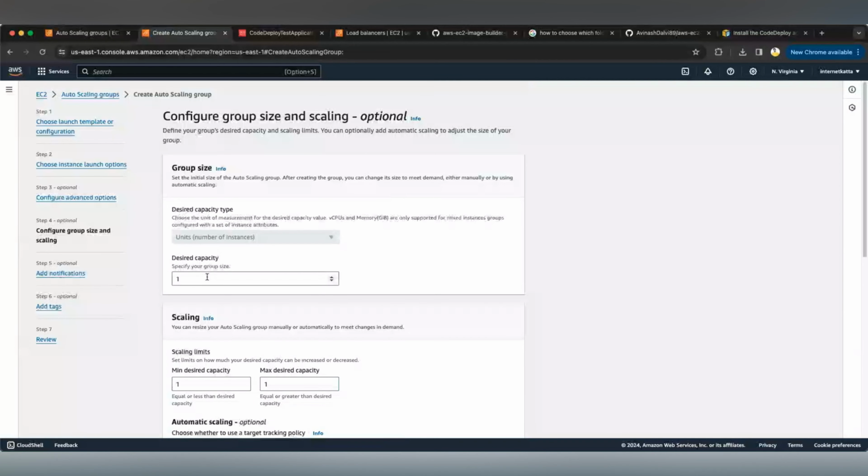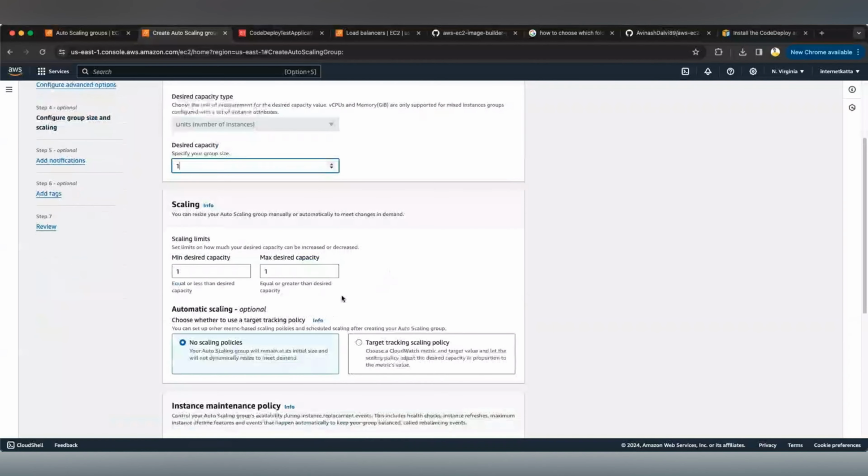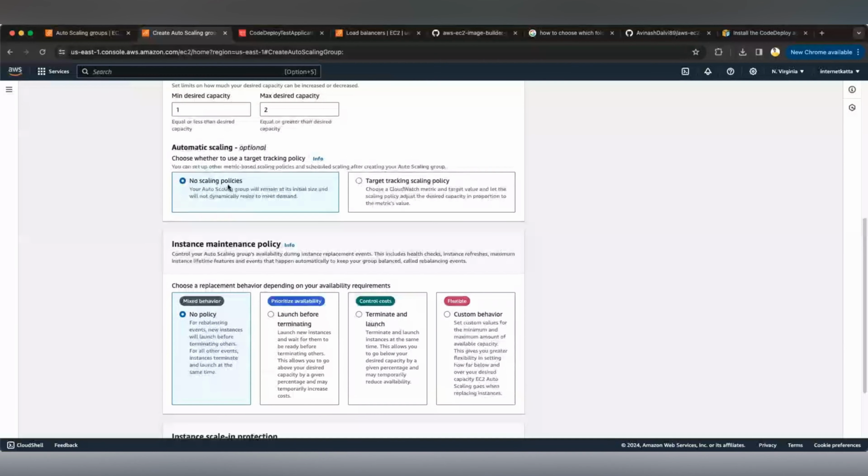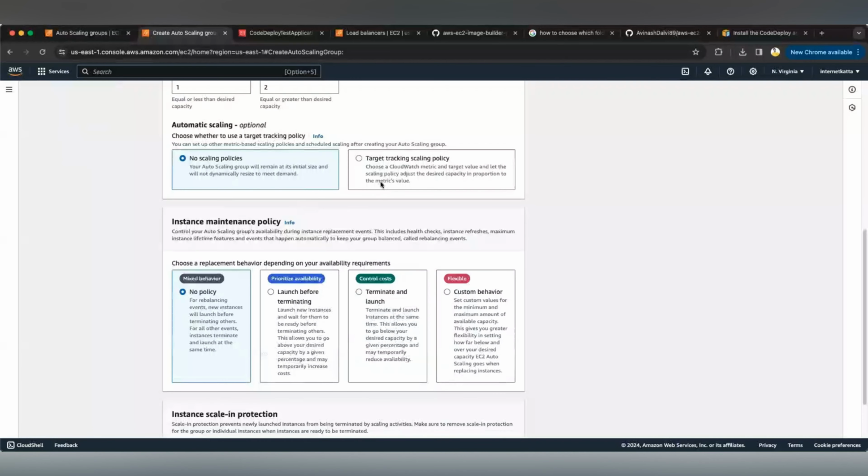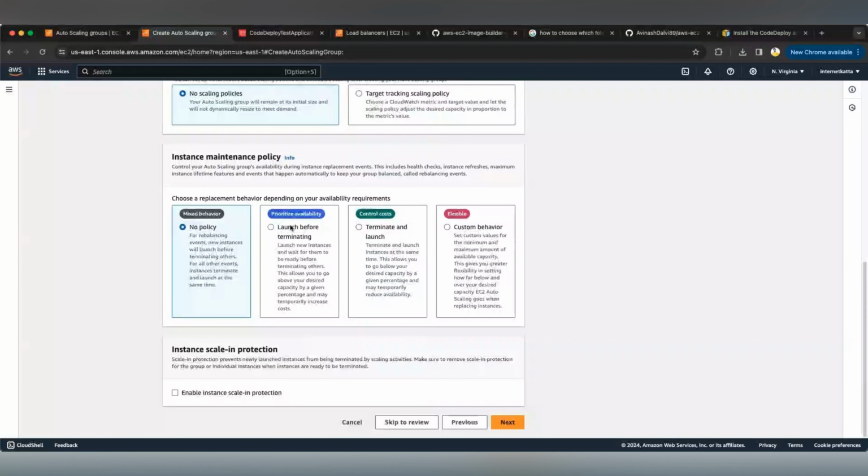We'll keep the desired capacity to 1 and max capacity to 2. Actually, for testing purposes, we can give desired capacity 2. Minimum will be 1 and maximum will be 2 capacity. With no scaling policy, the autoscaling group will remain at its initial size and will not dynamically scale to meet demand. We'll not keep a target-based policy, we will keep the basic behavior for the demo. No policy.